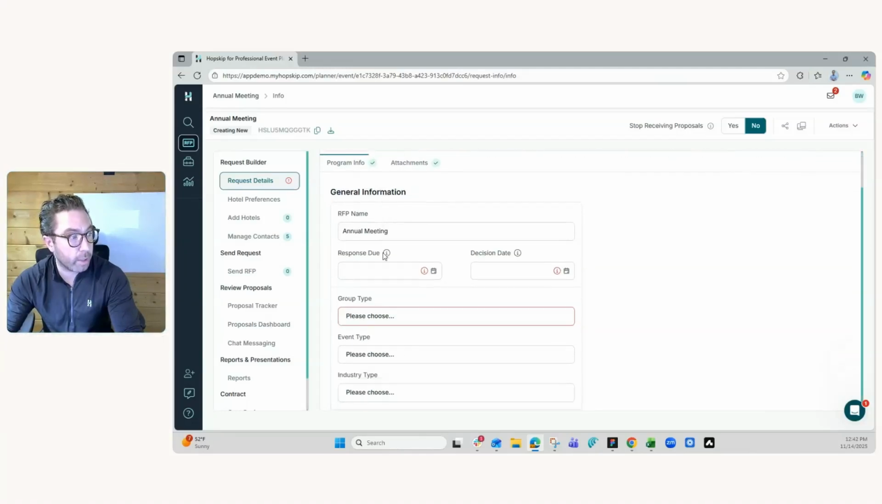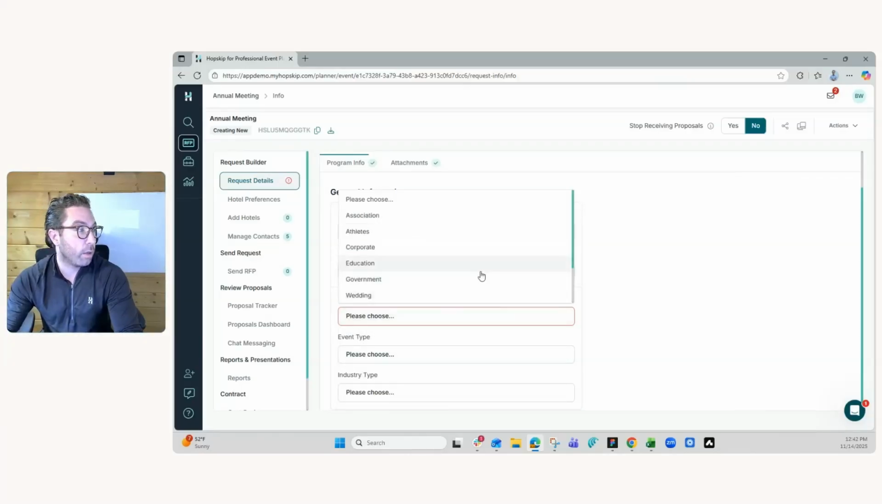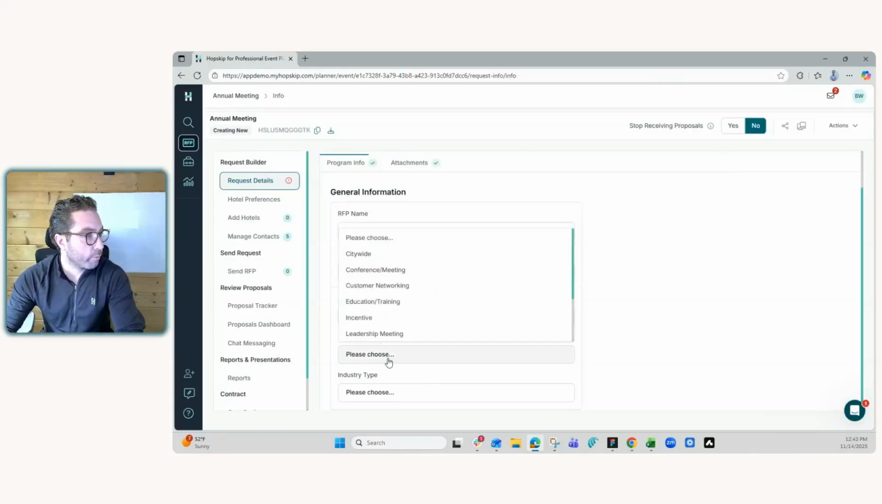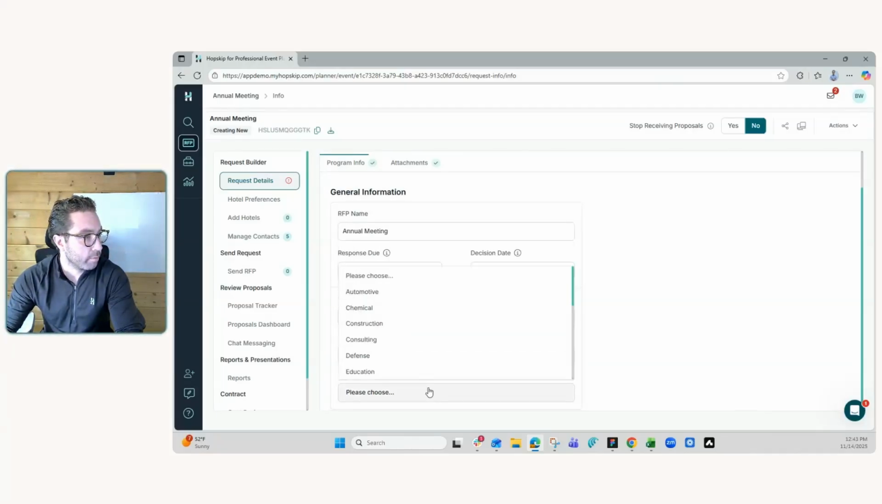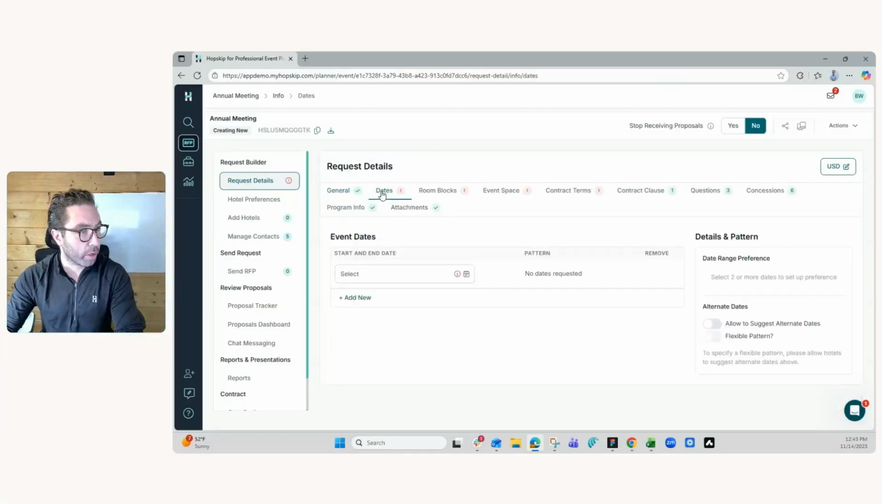The general tab is where you're going to add some high level information like when you need responses back, when you're going to be estimating the decision to be made. For the group type, we're going to say it's corporate. For the event type, we'll say it's an incentive. And for the industry type, we're going to say it's in the construction industry. And as I complete enough information on each tab, I'll see that red exclamation mark change to a green check mark because not all fields are required.